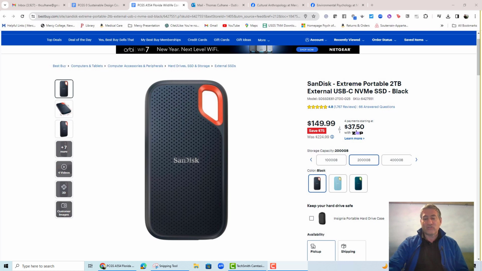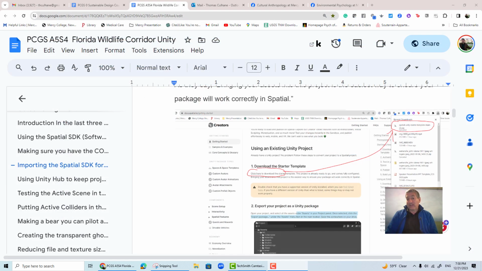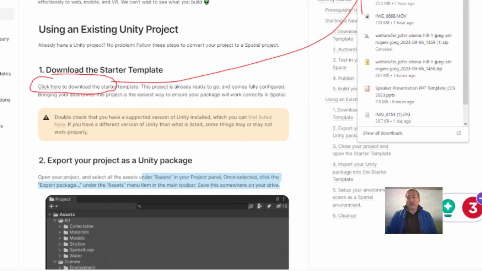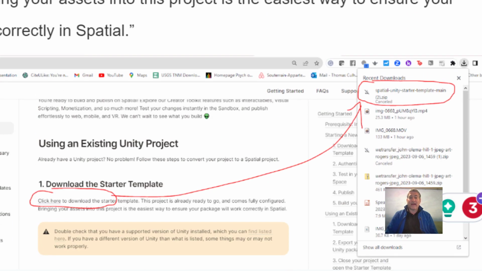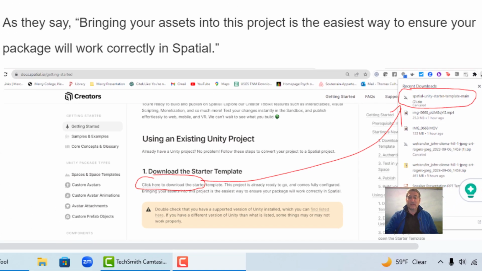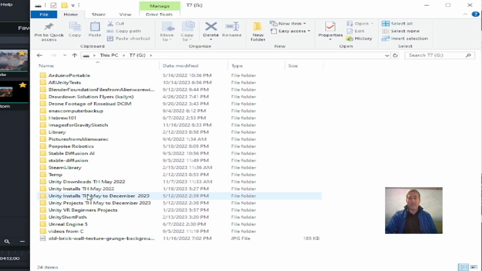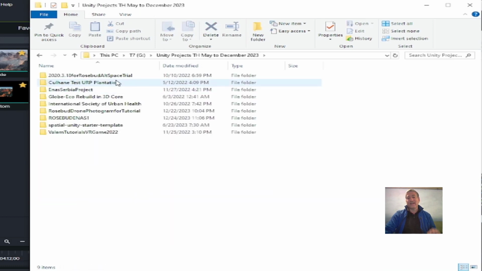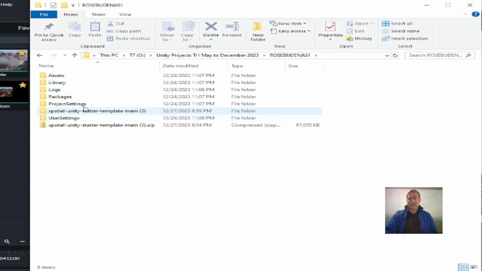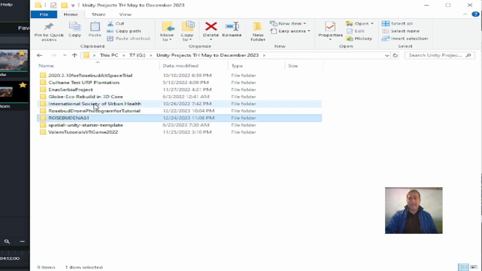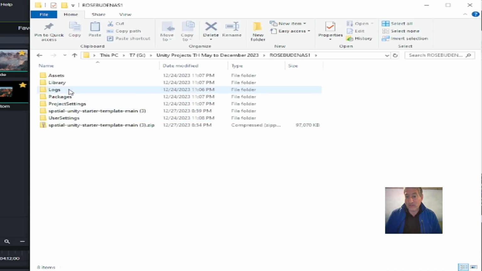That's the solid state drive. It doesn't have a spinning disk, which can crash. So spend the extra money and get an SSD hard drive. And then, as they say, bringing your assets into this project is the easiest way to ensure your package will work correctly in Spatial. That's what we want to do. Bring your assets, bring your previous projects, bring whatever you've been working on into the starter template that they have provided. Now, once your asset package has been created, you'll find it in the folder that you sent it to.